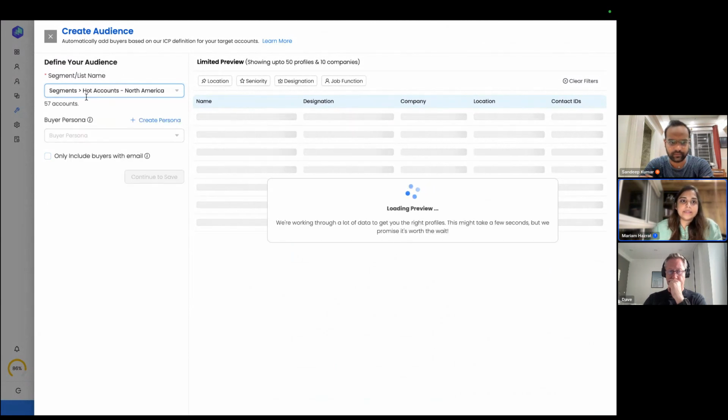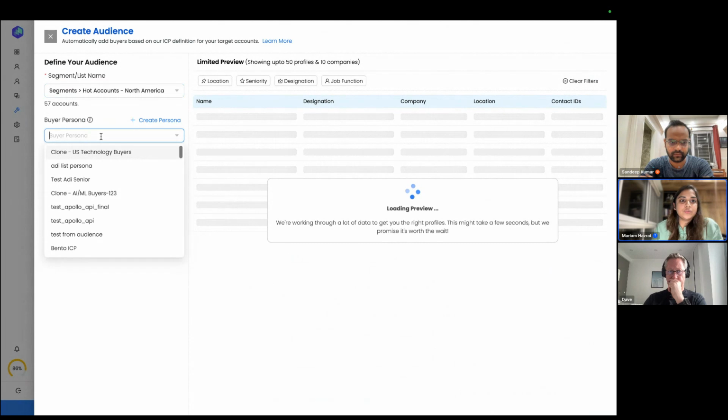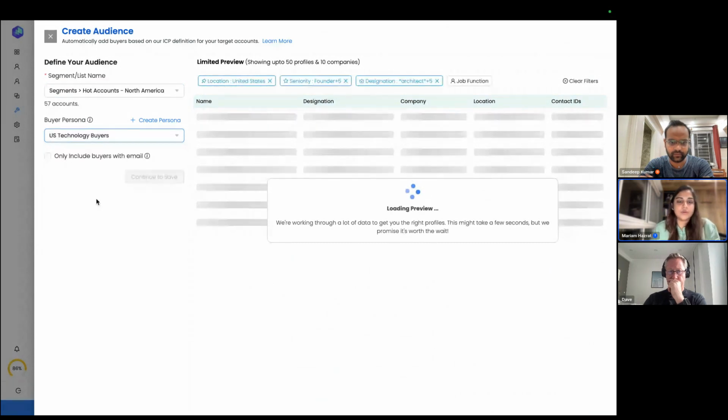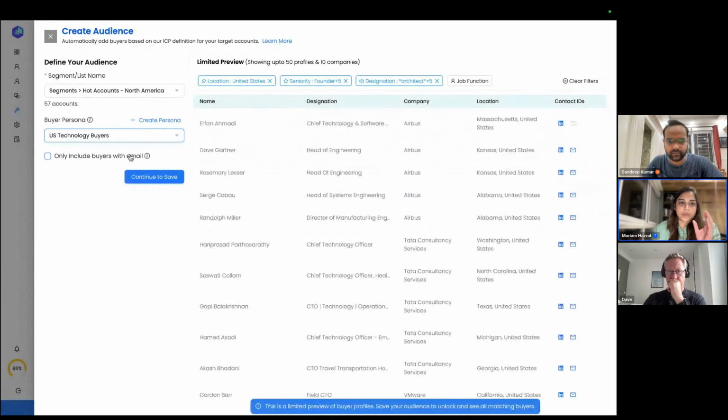Once I select the segment or the list, you can see the number of accounts that are there. The next step is to choose your buyer persona. I'll choose US technology buyers. I believe this is a very critical step in this entire process of creating your persona, because once this persona is right, that's when you will find your ICP fit buyers that are most relevant to you, right?